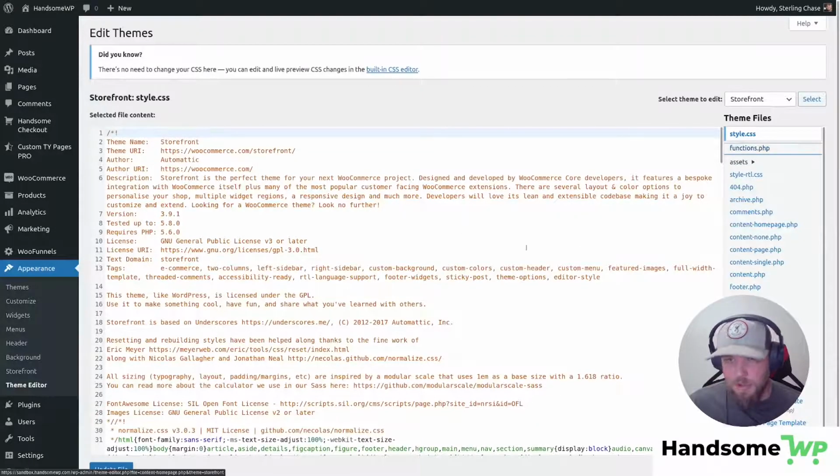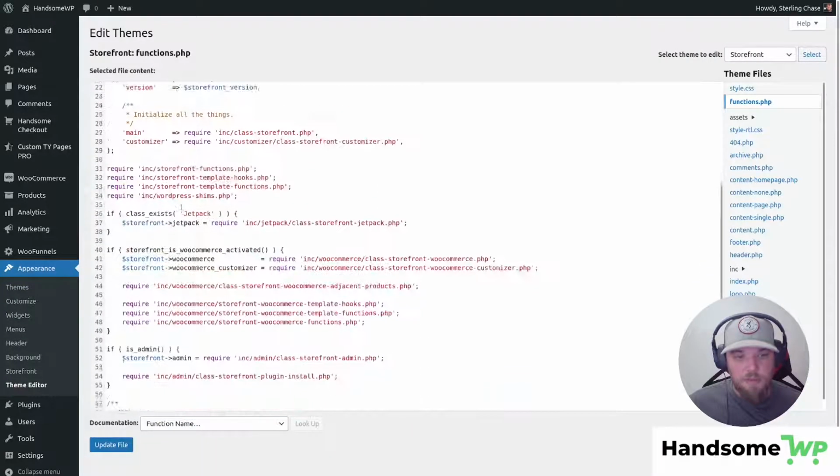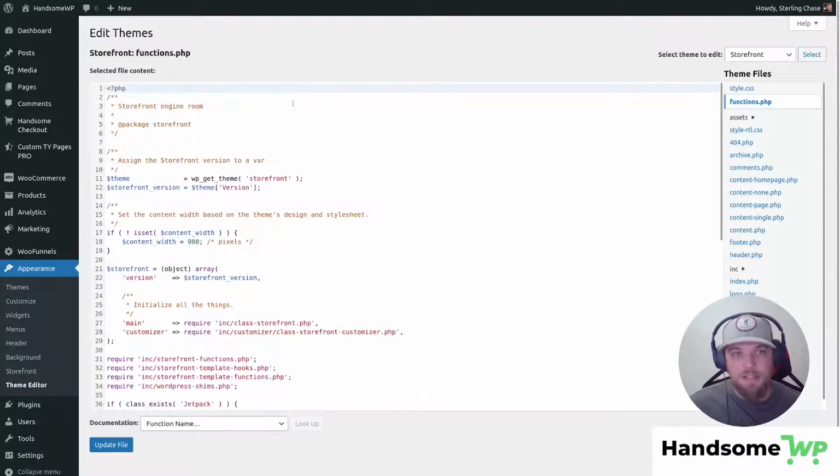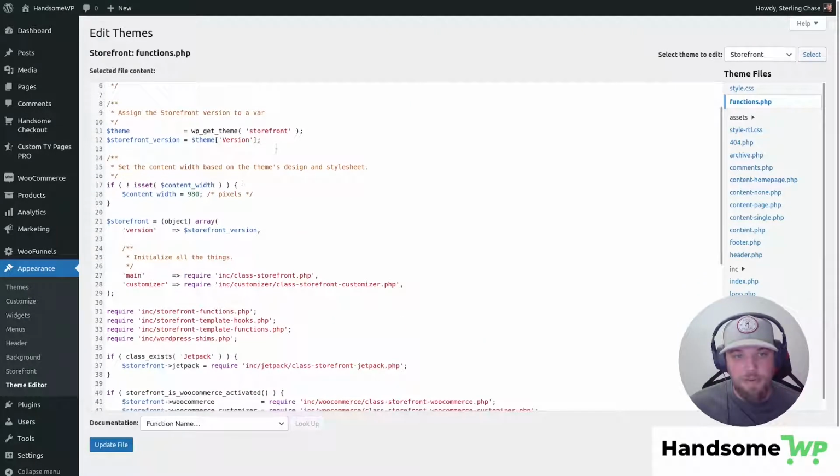But you can see here's my functions.php. So if I wanted to come down and add a function, this is where I would do it. I would not suggest doing it through here, because if I were to delete out one of these semicolons or to do something like that, it would take my entire site down.